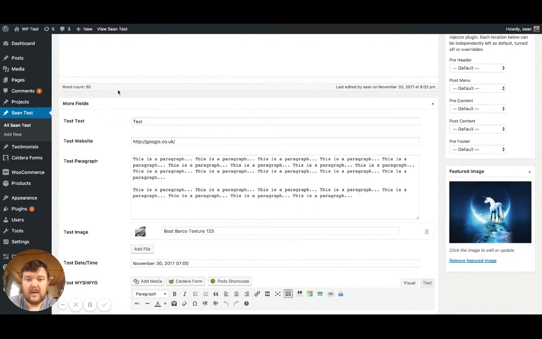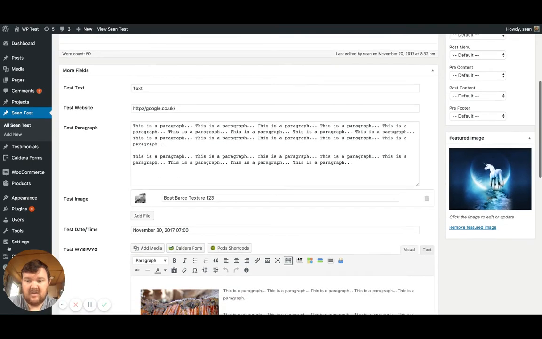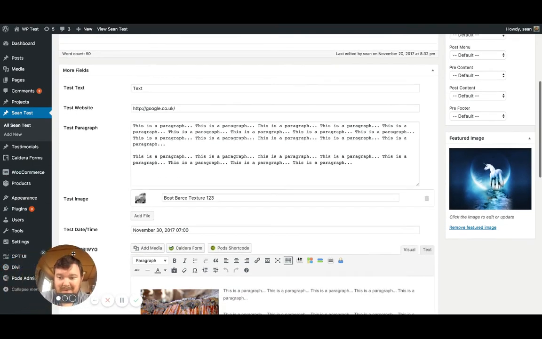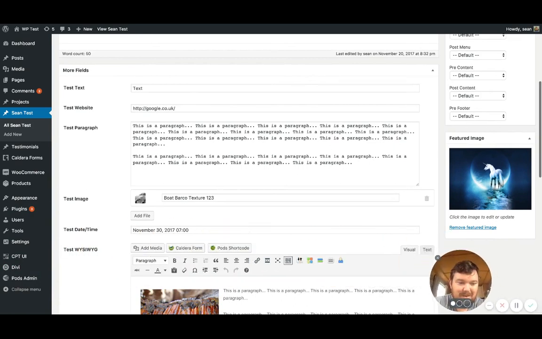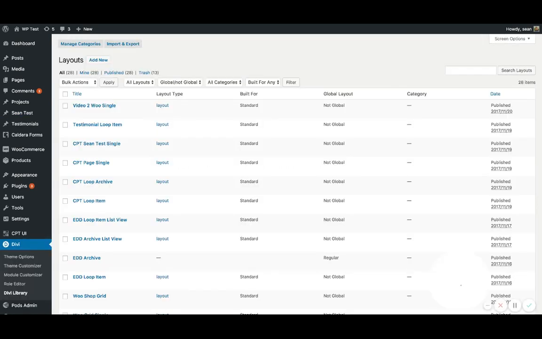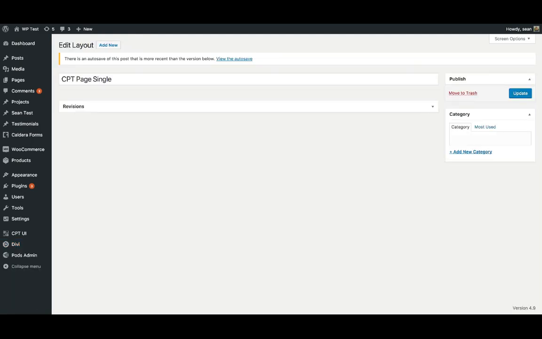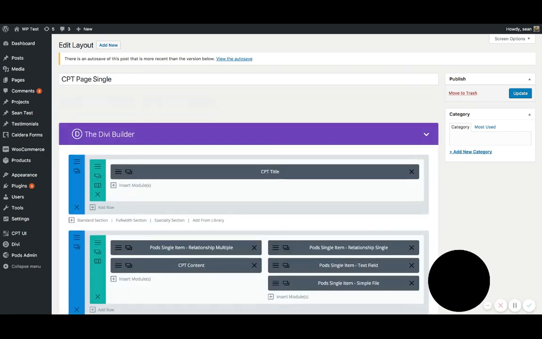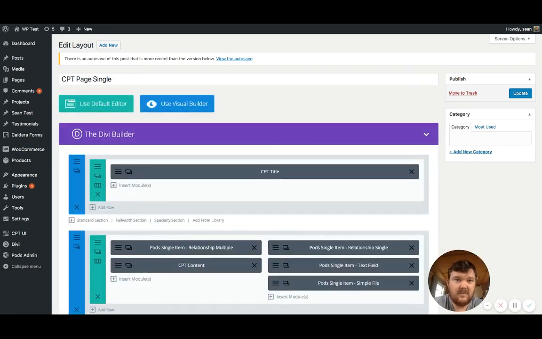Now, if we go and have a look at the Divi Builder pages for this, what you'll see, my video's in the way. Put that out of the way. If we have a look at my Divi Builder layout for a single page, or this particular post type item, you'll see the new fields that I've created. I think it's called CPT page single. You'll have to create your own layout, but that's CPT injector. I'm going to work on the assumption you're not using CPT injector, just for convenience sake, really.